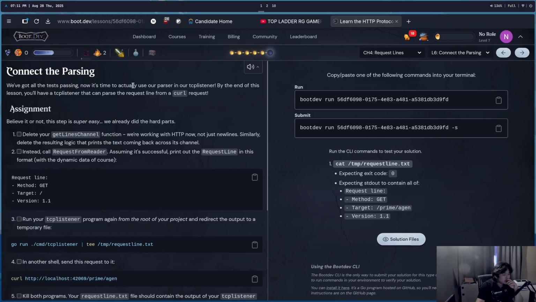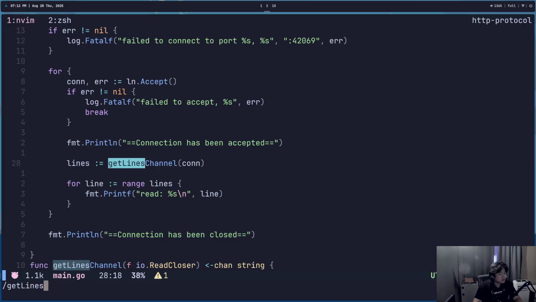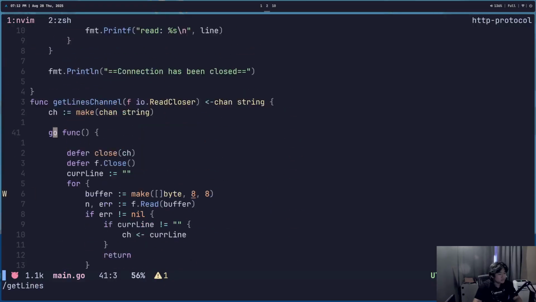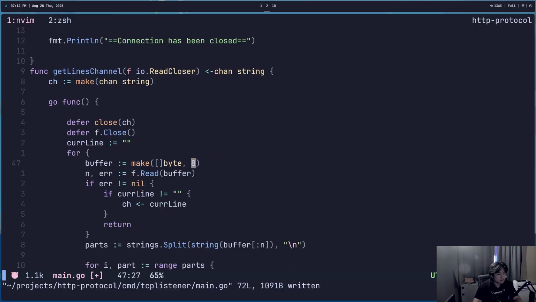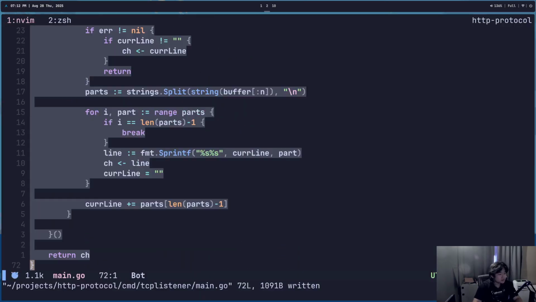Connect the parsing. We got all these past parsing, now it's actually the user parser in our TCP listener. By the end of this lesson, you'll have a TCP listener that can parse the request line from a curl request. But this step is super easy. We already did the hard parts. Delete your get lines channel function. What was that again? Get lines. Right here. Okay. I think we can just keep this here. Aw, we're getting rid of this hard work here? Damn, okay.